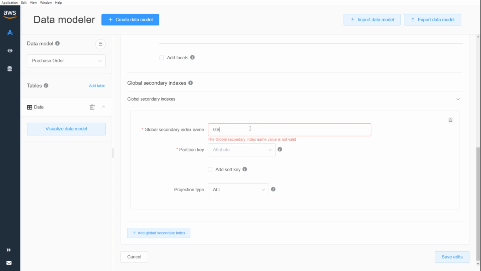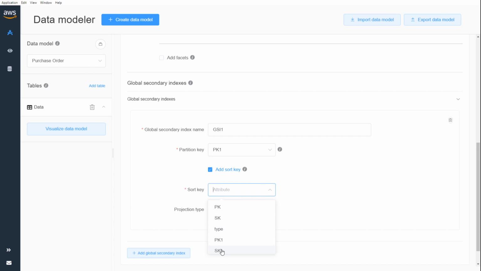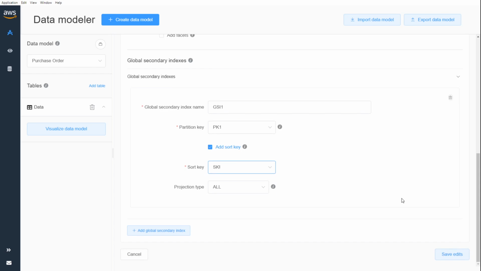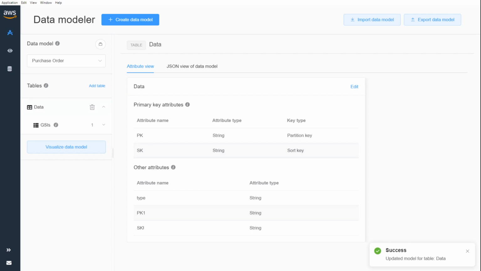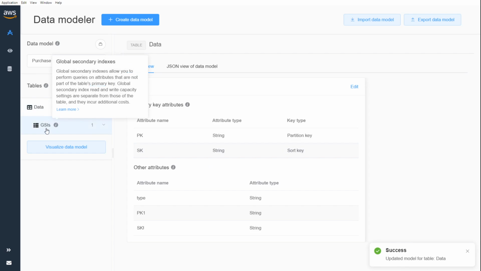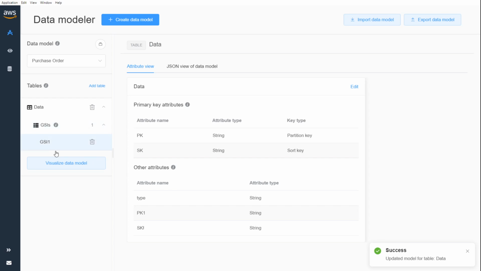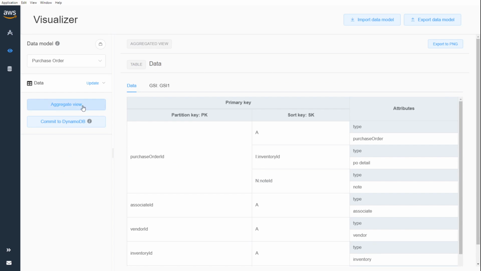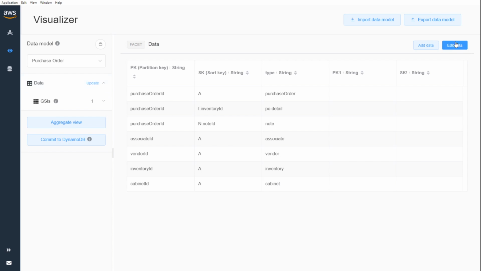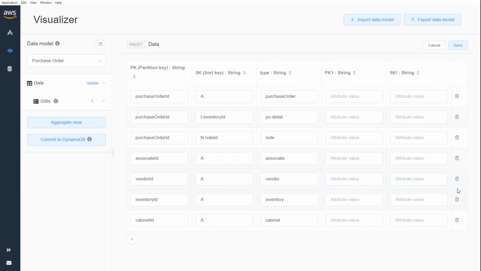This will be GSI1 with the partition key PK1, sort key SK1, and we're going to add and save that. So now we have the data table with one GSI. That GSI is called GSI1, and we can go ahead and update our items to contain the index information, or the index attributes.